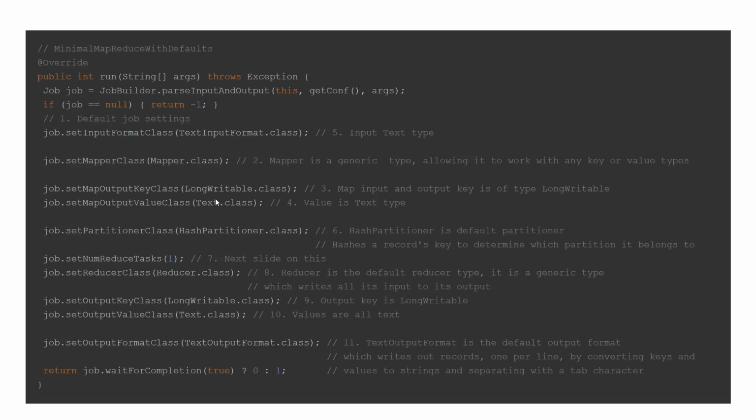Next, we have this hash partitioner. So this hash partitioner is again the default partitioner for this, which hashes a record's key to determine which partition it belongs to. We'll discuss the setting of reduce tasks in the next slide. This setting it as 1 is a little, again, we'll talk about that in more detail.